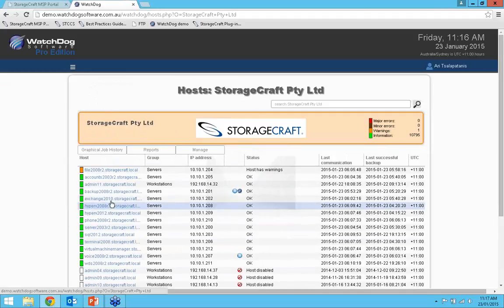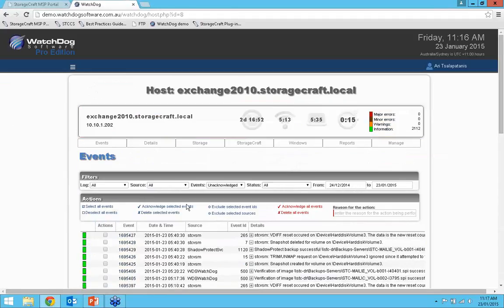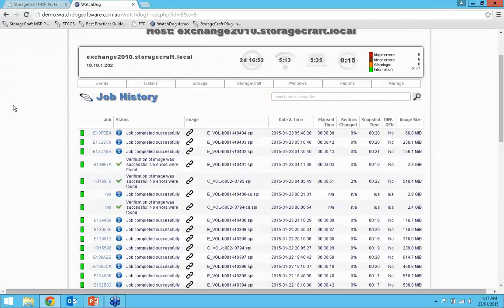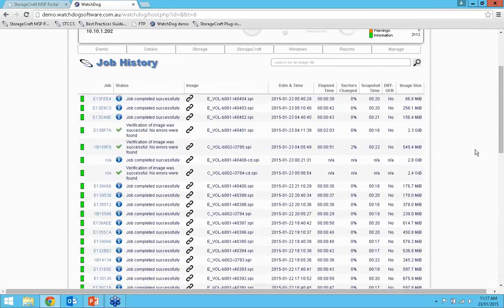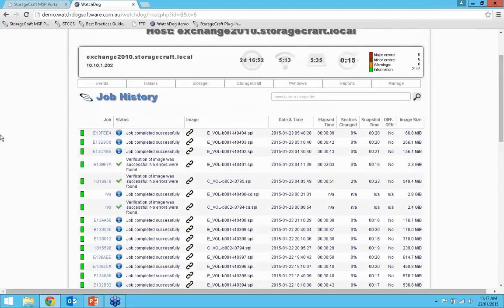I'm going to pick our Exchange server, for example. So the Exchange server is arguably one of the most critical servers. And within the job history, what's happened here is, here we go. So this morning at about 4 o'clock in the morning, with no user involvement, because this has been set up automatically, what Watchdog has done is it's communicating to our Exchange server.